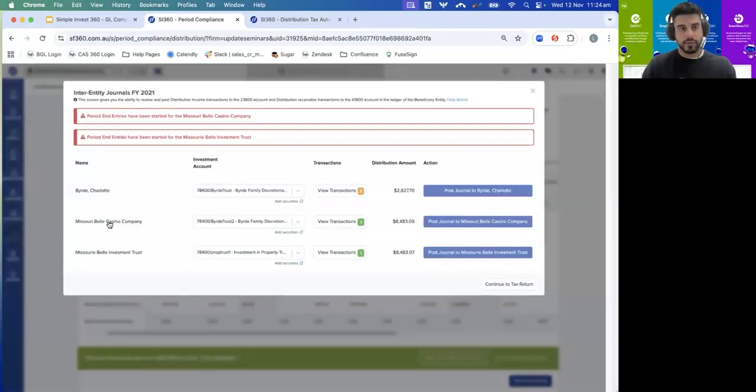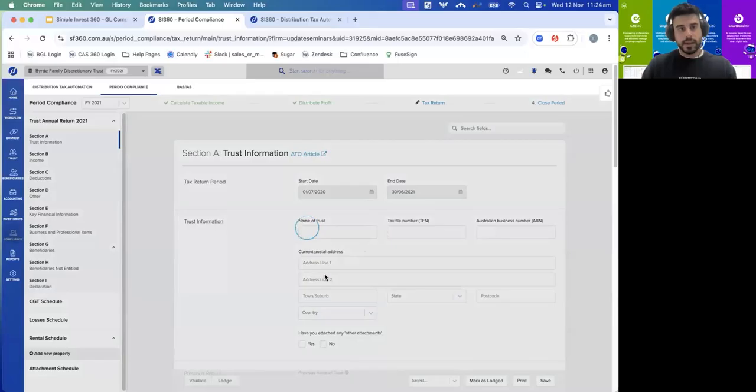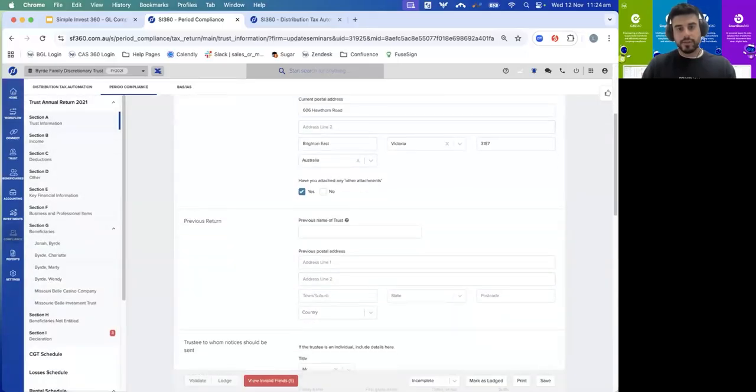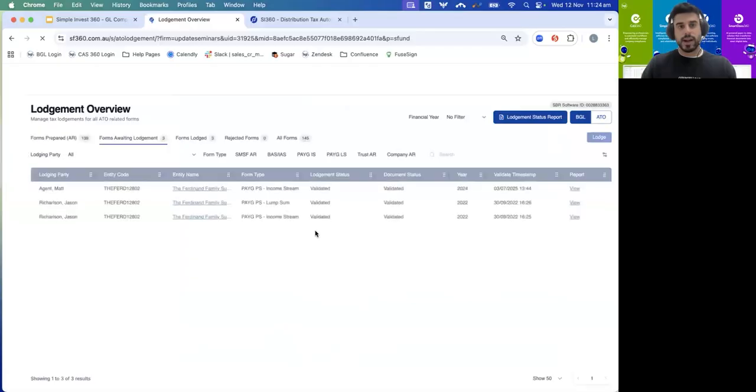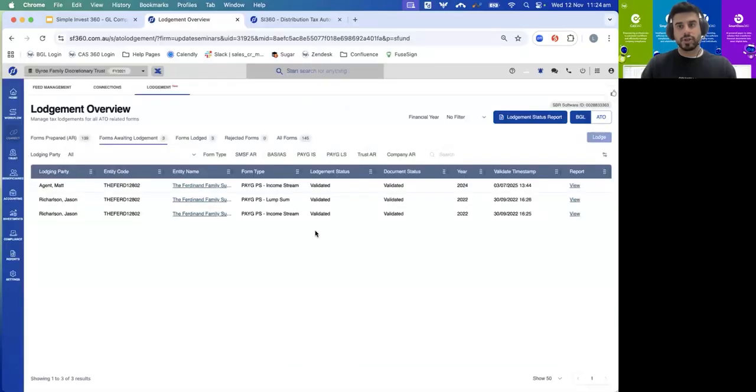Okay, so we can see here we've got the individual, company, and investment. Then I'll bring up our tax return. Okay, validate that with the ATO, and you can lodge directly in Simple Invest. You can go to our lodgement screen and track all your lodgements. It will show you the different lodgement statuses. We're trying to bring through as much information from the ATO as we can. You can view different reports, and you've got your timestamps, etc.